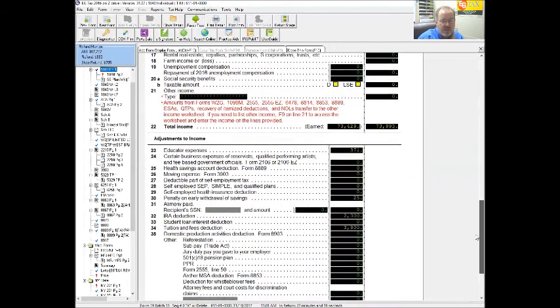And that pretty much covers everything. Alimony, again, for alimony paid, you have to have the Social Security number of the recipient. So for the ex-spouse, you need to know what that is and put that on there for them.